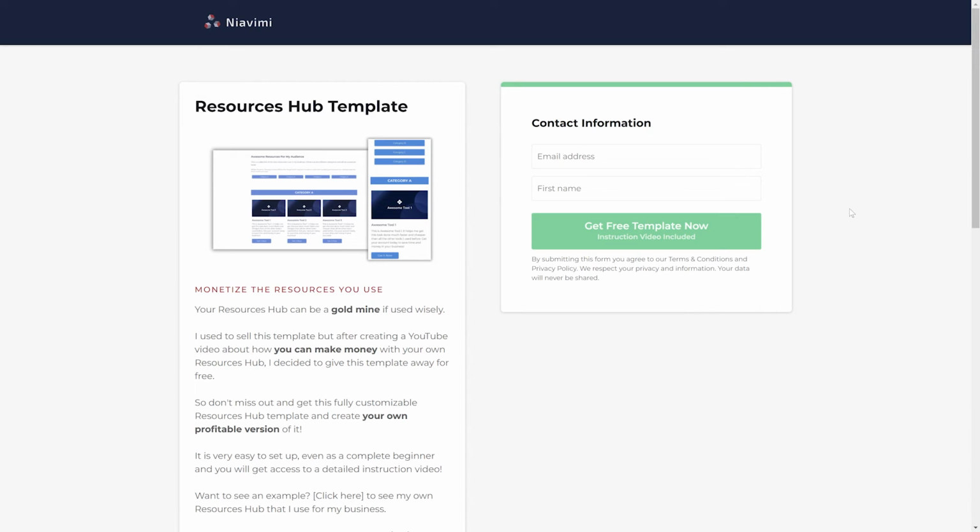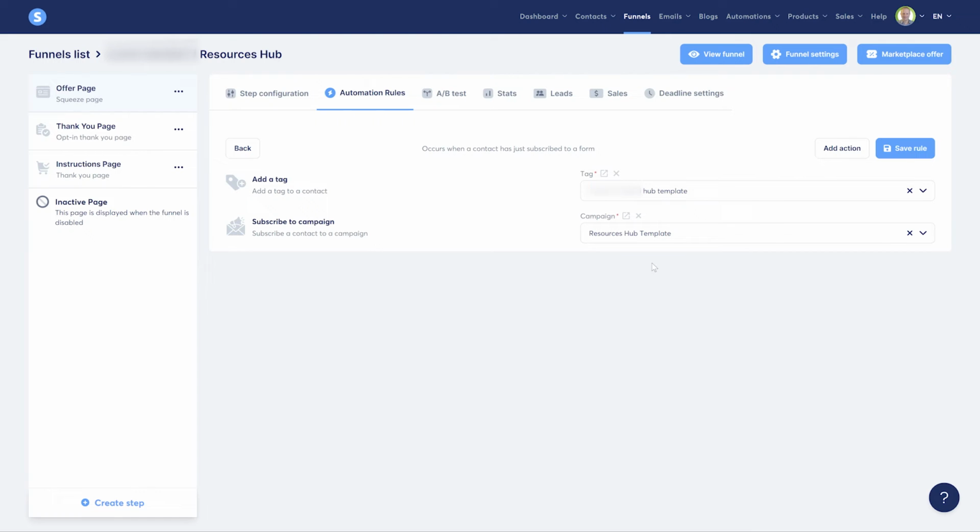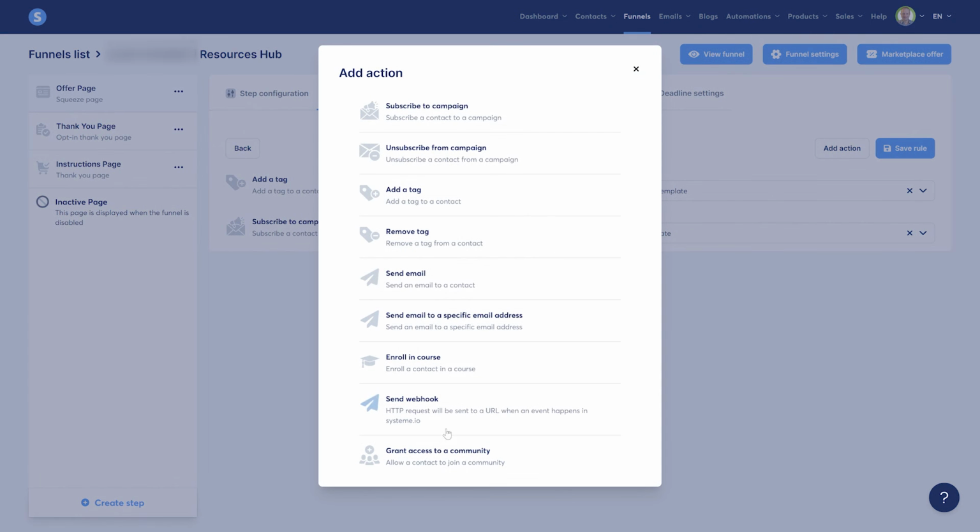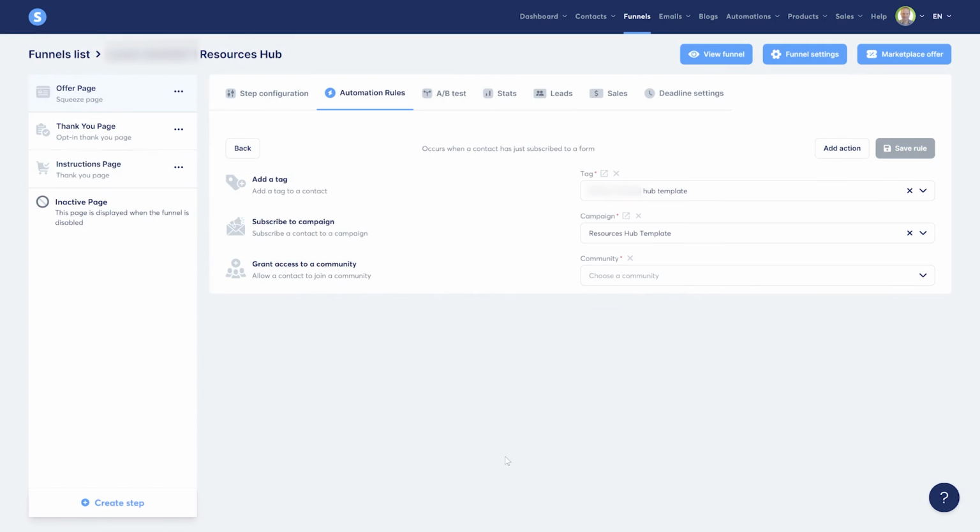Let's look at option 1 first. I'm using this funnel here where you can opt in to get my free resources hub template on system.io and then build and monetize your own resources hub. So let's say that I not only want to add a tag and trigger an email campaign when someone opts in, I also want to give people access to my community. All we have to do is click on Add Action, then choose Grant Access to a Community down here and select our community. Finally, just save the new or updated automation rule and you're done.